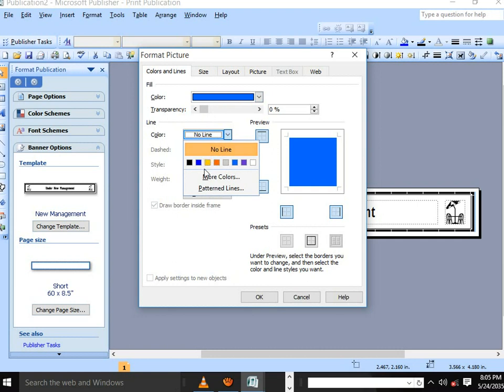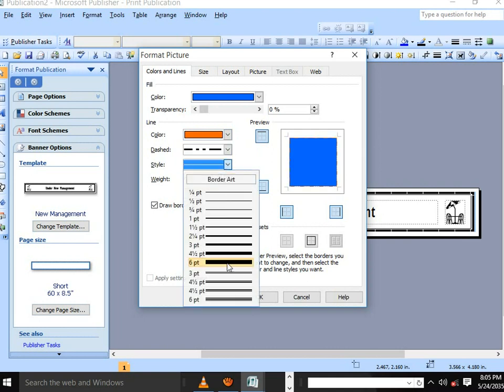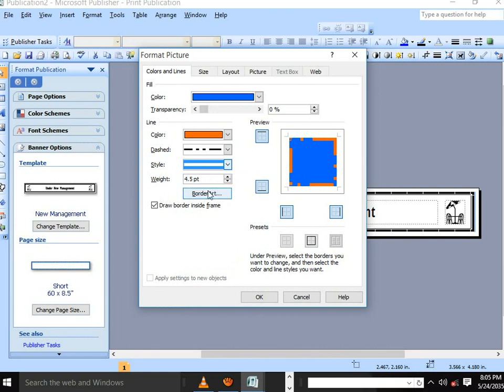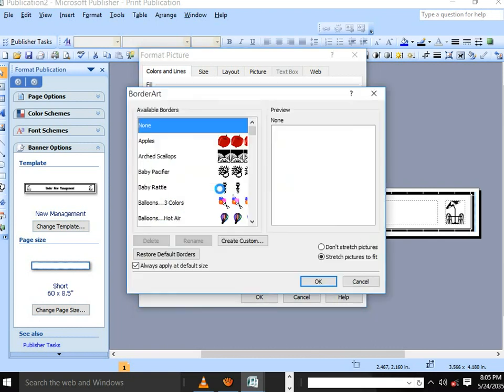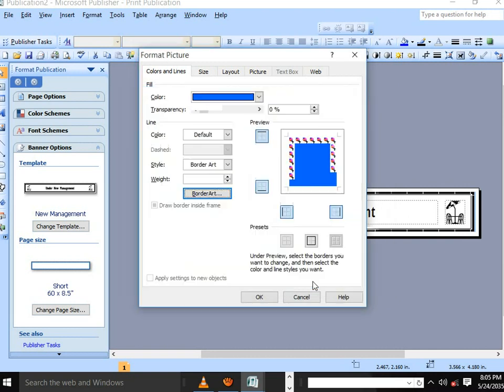Line color or color of the line, you can as well say let it be this color. So which type of colors, lines, you may choose that. Then style, you may choose a little bit 4.5, or you may add border art. You may design that on my picture. The picture, let it be inside with border frames, or you can say no fill. So inside there is nothing, but we have a frame. Then you can say okay.